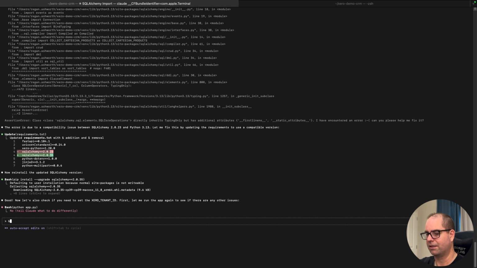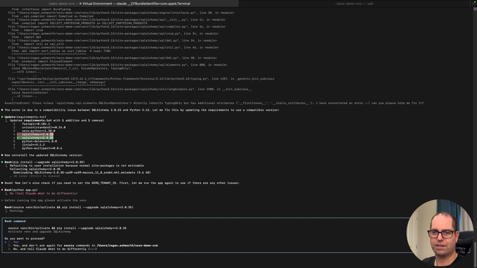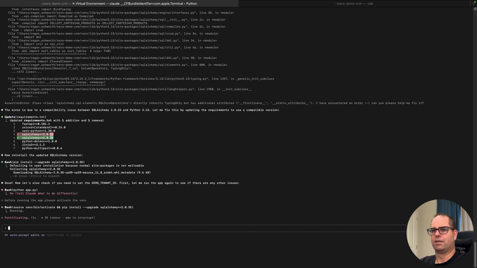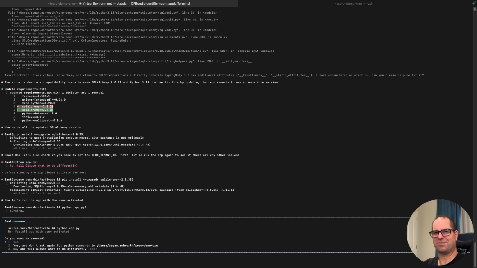I'm going to say, before running the app, please activate the virtual environment. And then see it's added to our bash command to activate our virtual environment. Great. So do you want to proceed? Yes, and don't ask me again for source commands. Oh, actually, okay, I should have told it to activate the virtual environment before it pip installed SQLAlchemy. Anyway, no problem. It's gone and done that now. It's very clever.